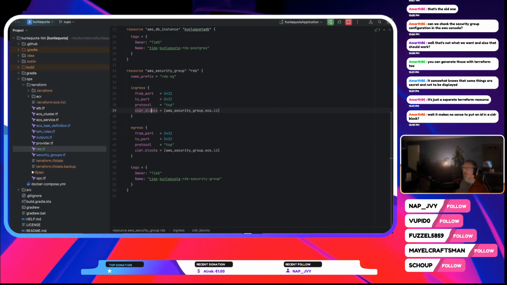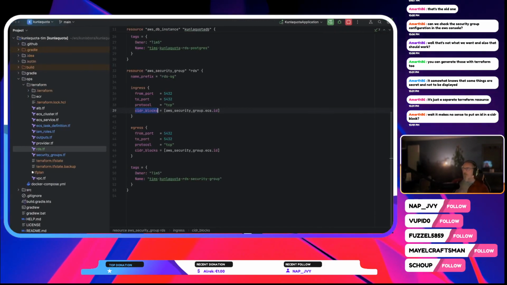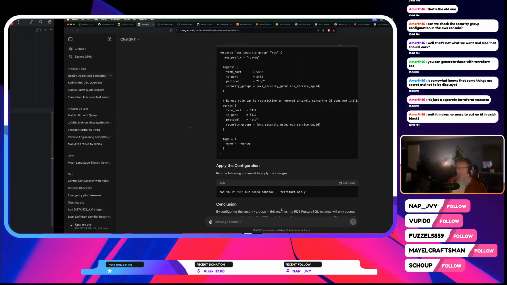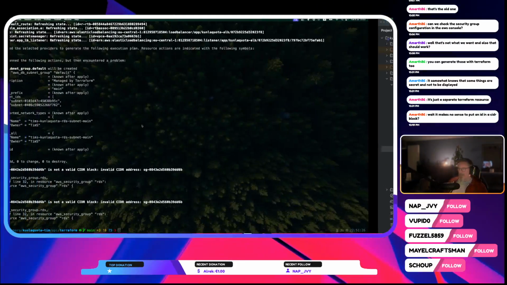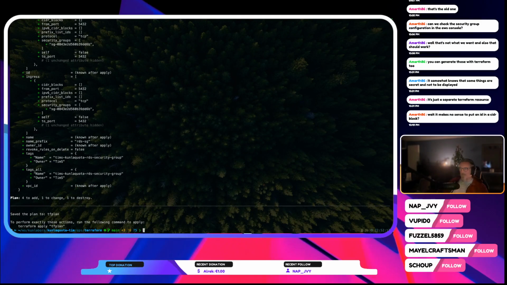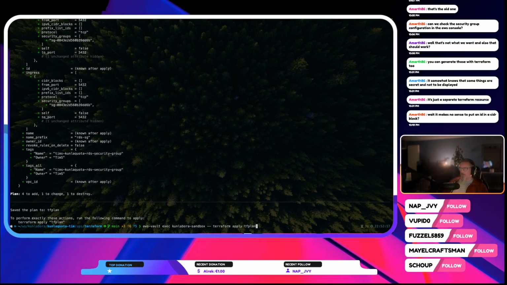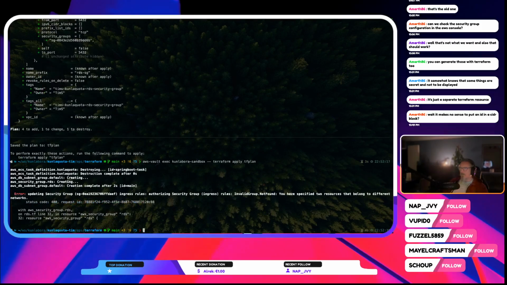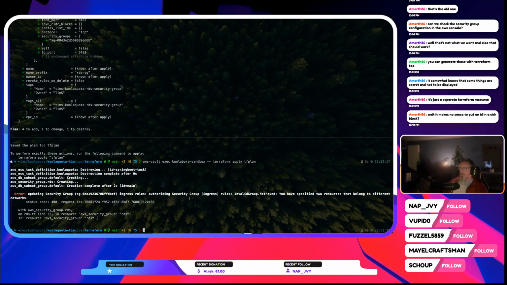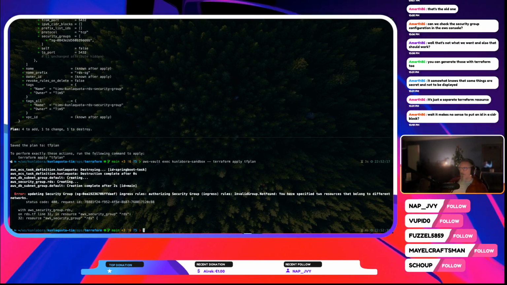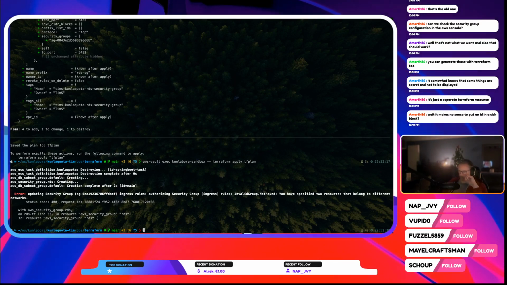Security groups. Yeah, okay, I'm stupid. Yeah, voila, okay. Let's do it then, yeah. Let's just do it. You have specified 2 resources that belong to different networks.